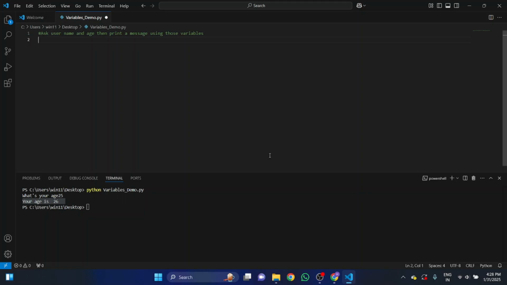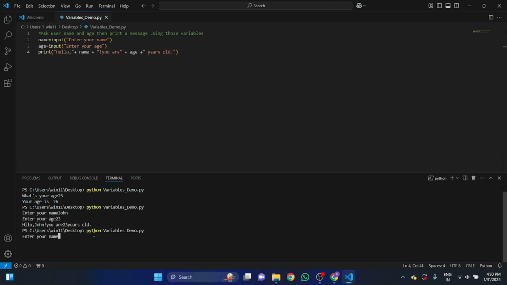Let's put everything together into a small program. We will ask the user for their name and age and then print a message using these variables. To do that, we can write name equal to input, enter your name, and for age we will write input, enter your age. Now we will print the message. Now we can run this code. Enter your name John, enter your age 23. So now the message is printed.